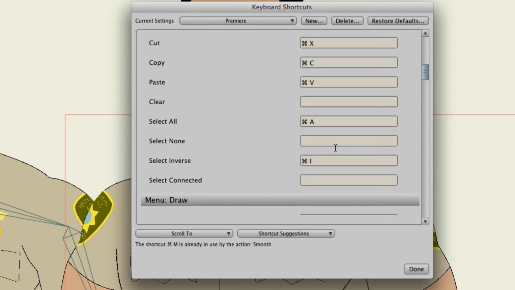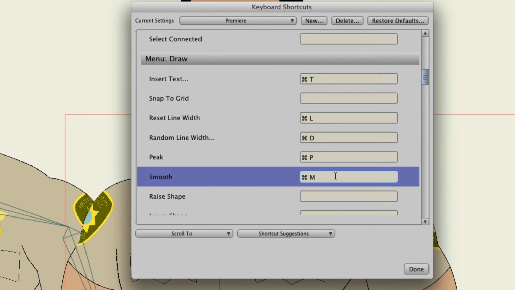So I can go find the Smooth option. It's right here, and then I could assign it something else. Or let's say if I don't use it at all, I could simply delete it. So let's say I don't use Smooth much. You know, it's just something I don't use. I really don't want to assign a command to it. Well, I can just highlight it and then hit the delete key, and that will remove the shortcut then from the list. And then later on, let's say I do decide to use that more, I could then come up with a shortcut sequence to activate that if I want to.